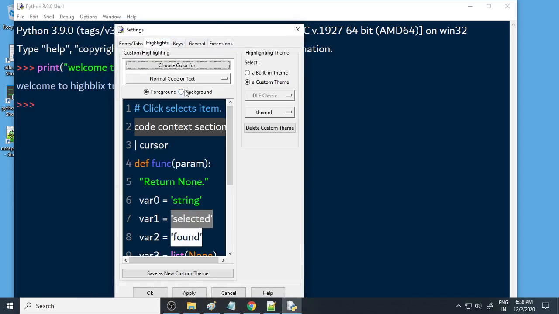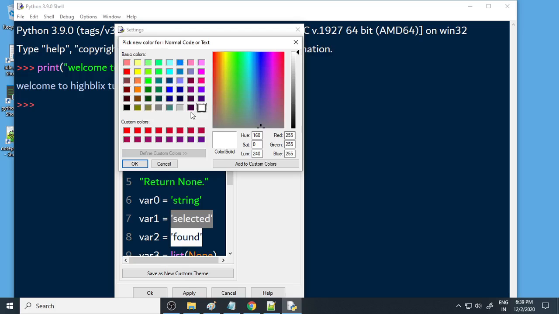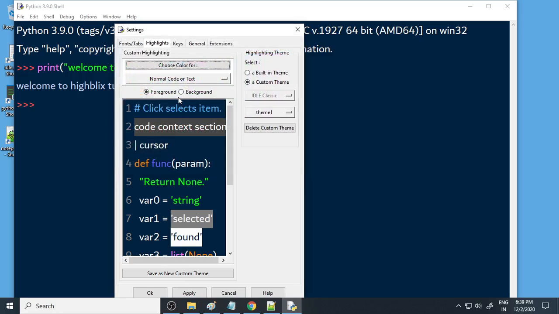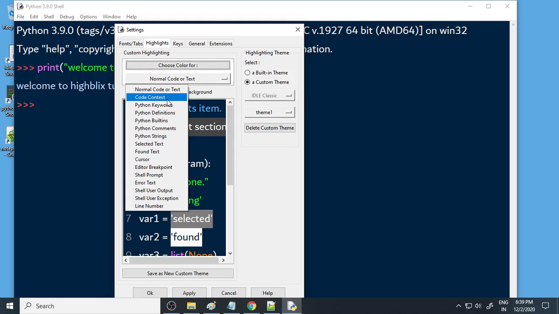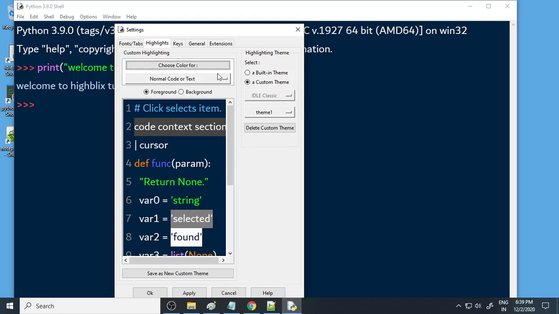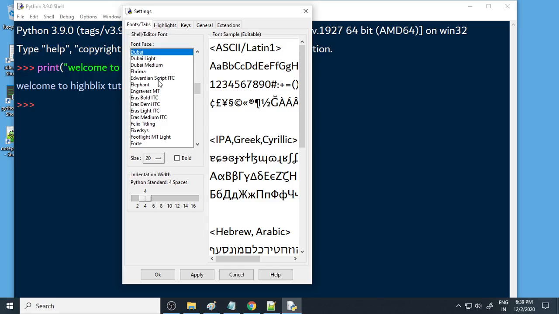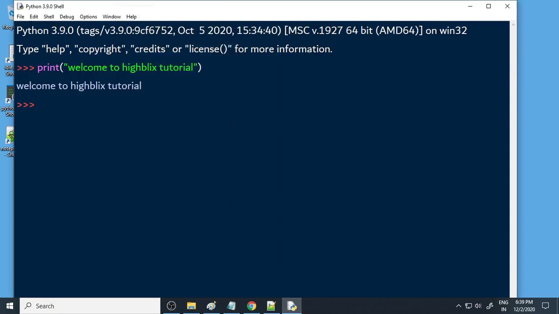So here is the highlights. Fine. What color you want, you can change here. You can choose each one and change the color whatever way you want. And you can also change the font. Here we increased the font size to 20. By default it will be around 10, but we changed to 20. I'll show it once again later.